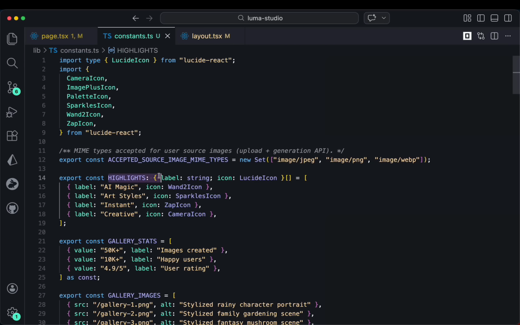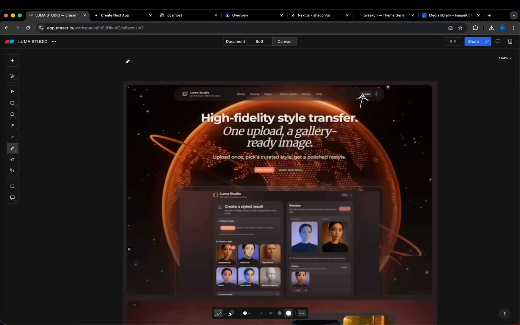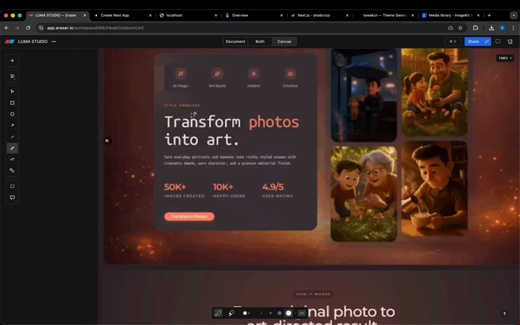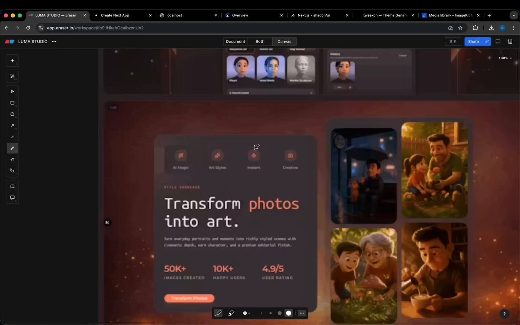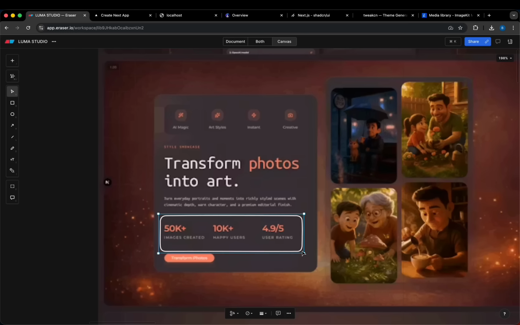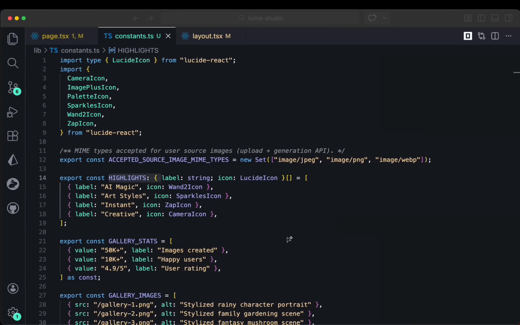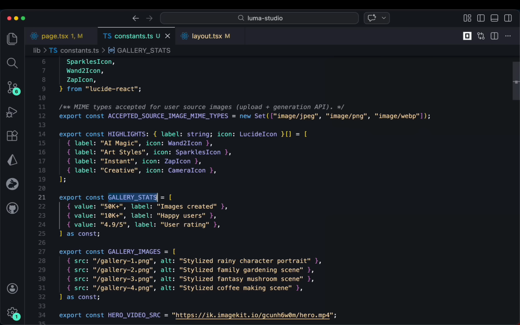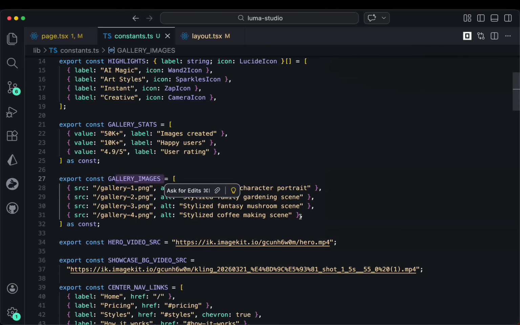Then we have some highlights, like as you can tell from the demo image. So we have things like AI magic, art styles. I know this is very blurry, but please ignore that. These are the constants, with the icon, with the text. Then we have similar thing here for the stats. So these are the things that we will be using, right? We have gallery stats, images, so on and so forth.